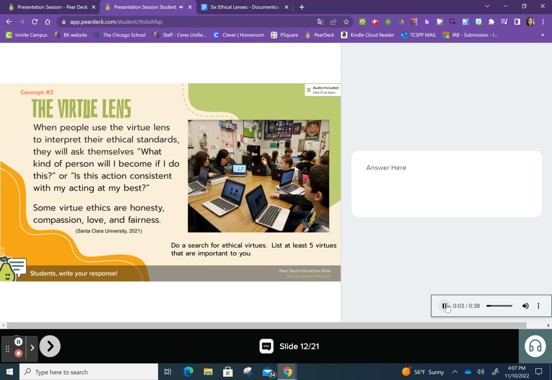One of the lenses that I chose to create our class code of ethics is the virtue lens. When people use the virtue lens to interpret their ethical standards, they will ask themselves, what kind of person will I become if I do this? Or is this action consistent with my acting at my best? Some virtue ethics are honesty, compassion, love, and fairness, but there are so many more. What I would like for you to do now is to do a search for ethical virtues, and from those, list at least 5 virtues that are important to you. List those in your answer text box.